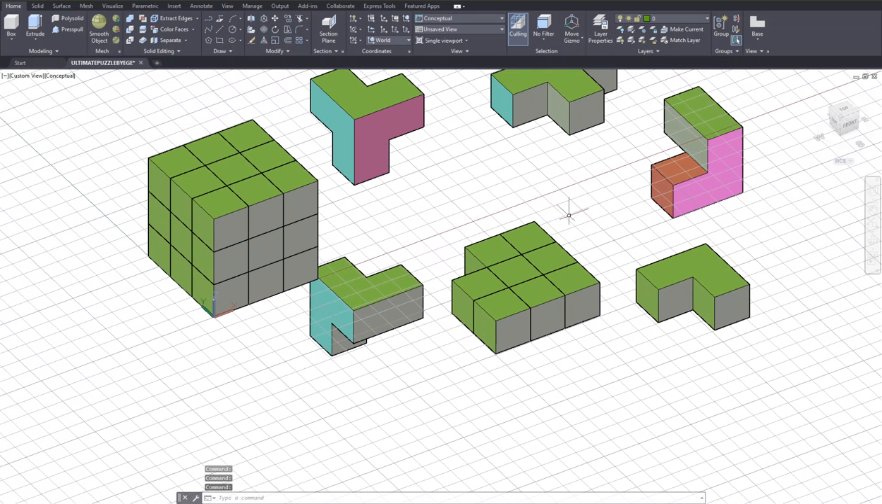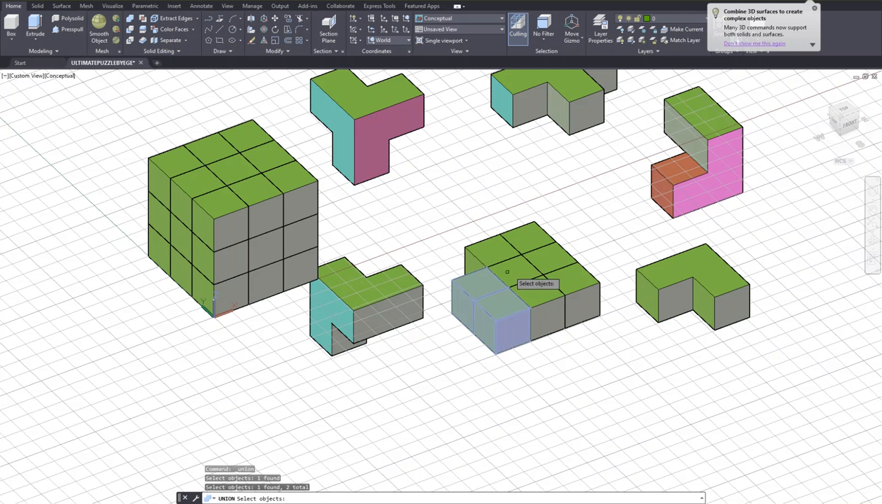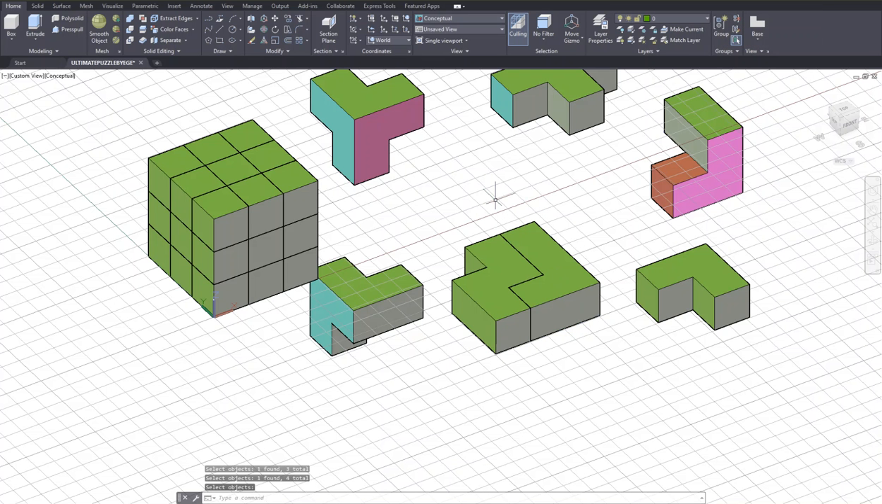Okay. And finally, we have the last 2 of them, and I'm going to use the union command. We're selecting 4 items, here and here and here. And last 4 items. Enter. Okay. I think we're all set now.